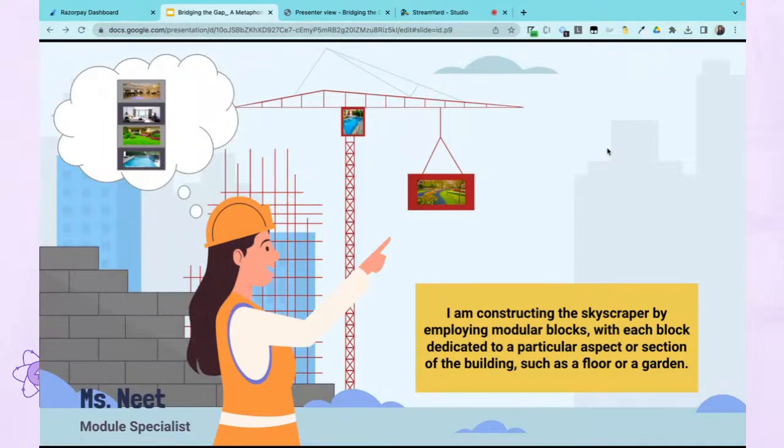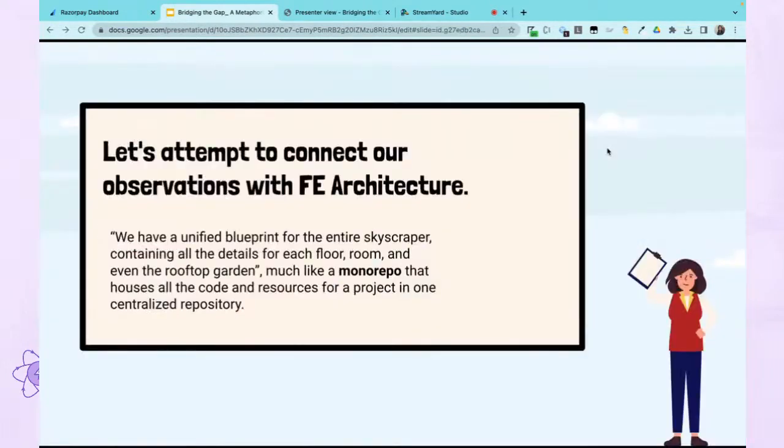So let's try to relate this with our everyday things. Remember, first we met the project engineers. They had a blueprint, not just one blueprint, but one big folder where they have a lot of blueprints, project details for 10 different projects. That's like a monorepo.